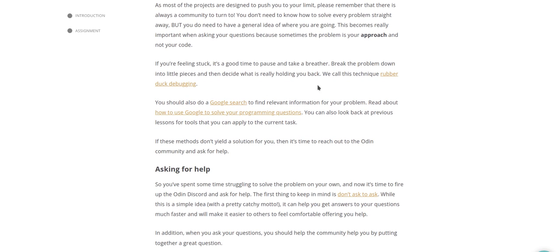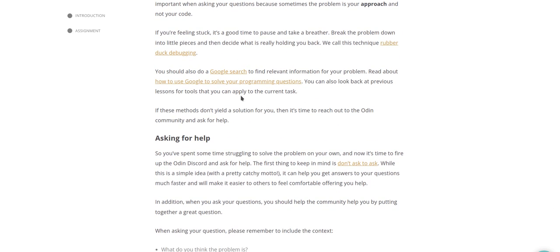If you're feeling stuck, it's a good time to pause and take a breather. Break the problem down into little pieces and then decide what is really holding you back. We call this technique rubber duck debugging. You could look that up on Wikipedia. You should also do a Google search to find relevant information for your problem. Read about how to use Google to solve your programming questions at codingflow.com, Google Programming Questions. You can also look back at previous lessons for tools that you can apply to the current task.